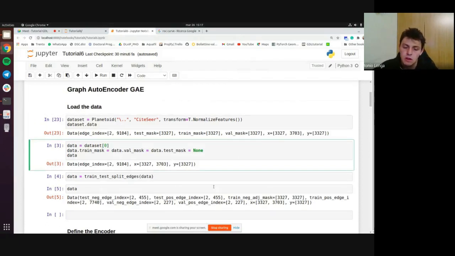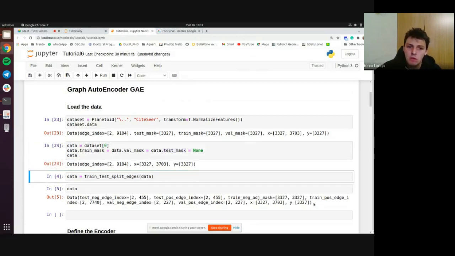So what do we do? First of all, we reset the train mask, the validation mask, and the test mask. And if we have a look at the dataset now, we have the same edge index. We have X and Y. Actually, we don't use Y. It's just here, but we don't use it.